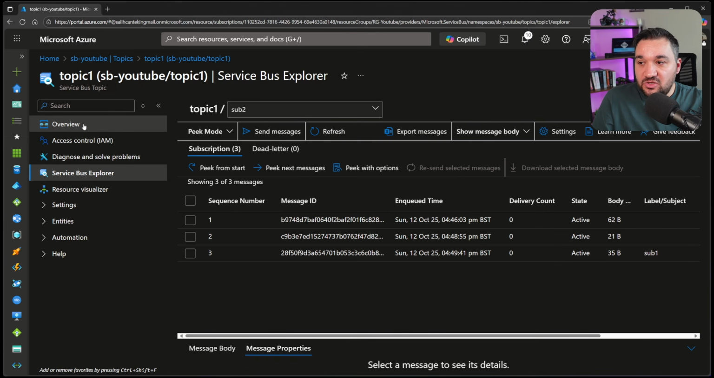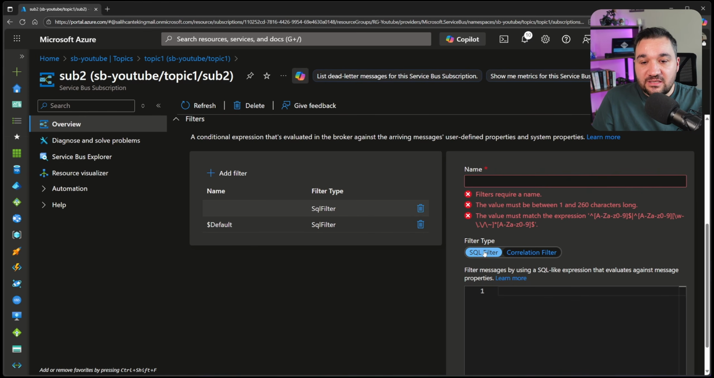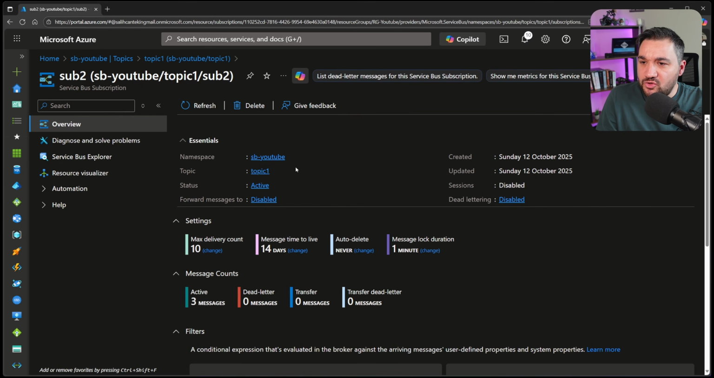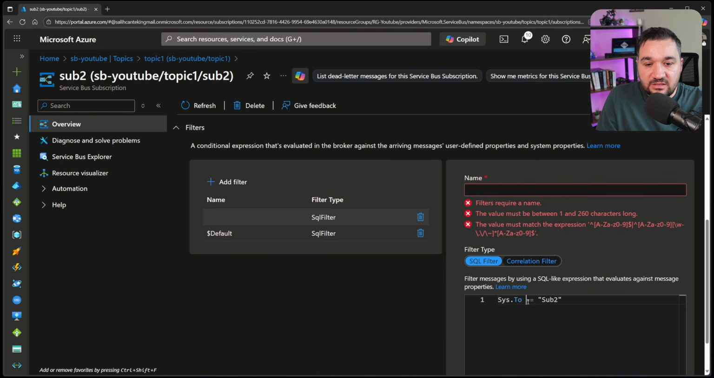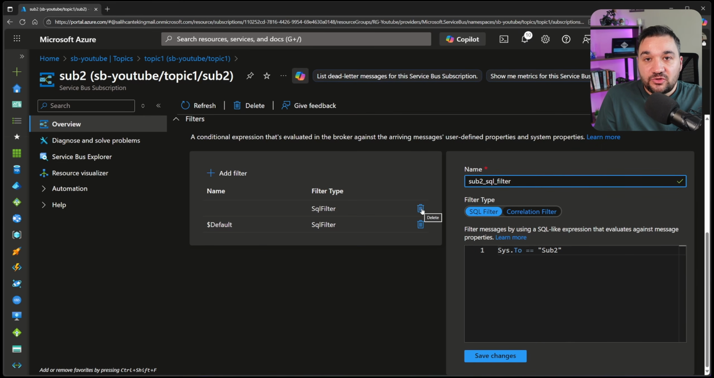So any subscription might have its own filters. One of the filter types was SQL-like. For example, I could say sys.to equal like sub2. I think it should work. Is it sub2 sys.to? Okay, in that case, let's say sub2 SQL filter. In that case, subscription 2 is going to get the message as long as the to property is sub2. Let's change it. Let's save it.